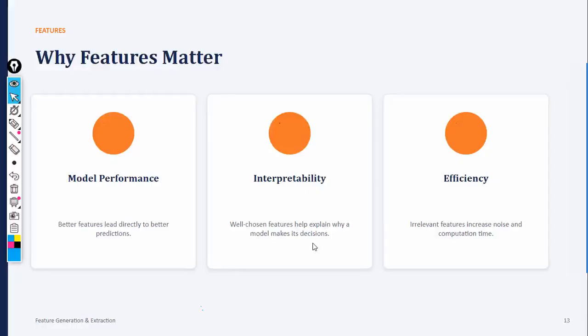Next, efficiency. Irrelevant features increase noise and computation time. If we use irrelevant features in our data set, it will reduce efficiency and lead to poor predictions.